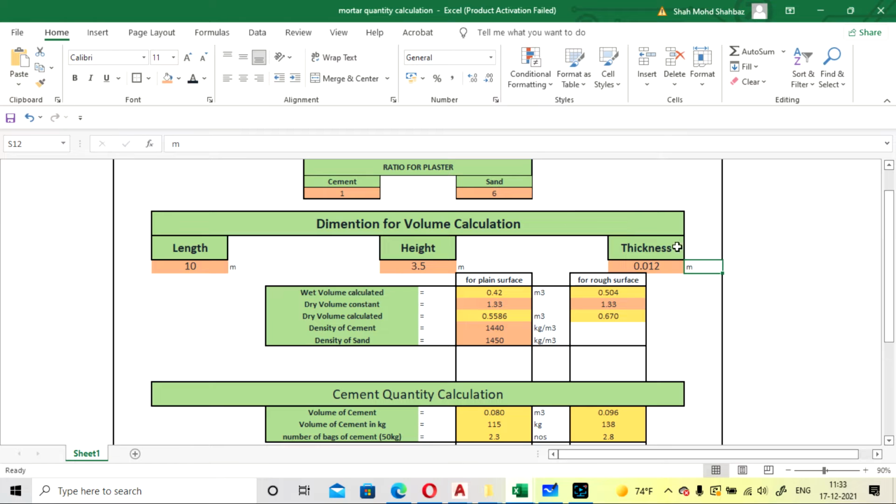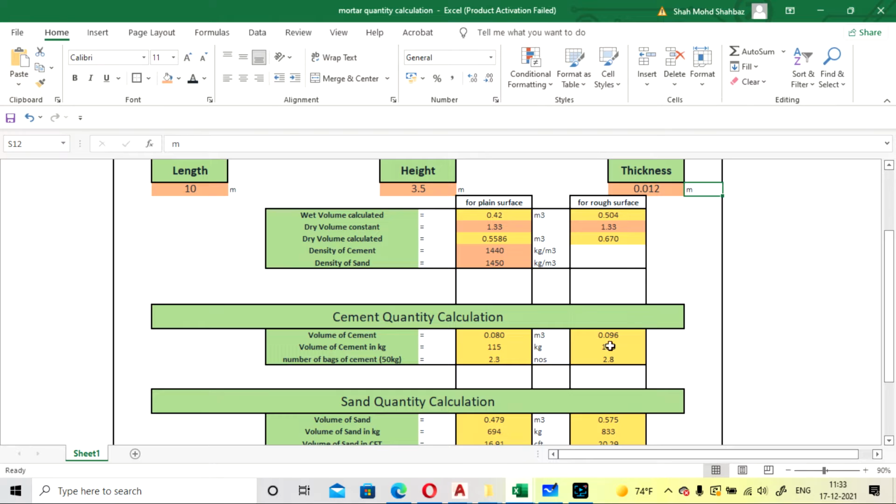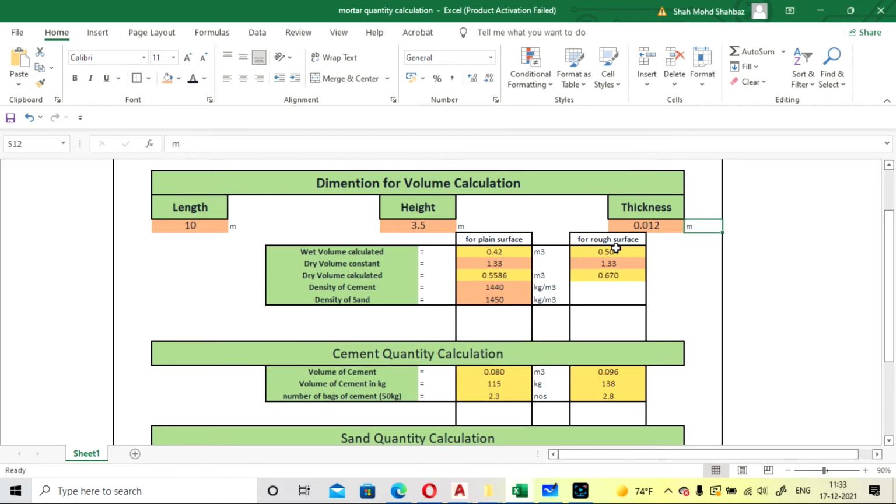So after calculating, here are two columns, for plane surface and for rough surface. What is a rough surface? If you see the brick, one portion where the name of the company or brand was printed, where the brick is coming, that is the rough surface, where more mortar will be used. So we have to increase the wet volume quantity by 20% for that. If you are using the plane surface, which is equal with no curvature, we go with the same calculated wet quantity, we don't have to increase.